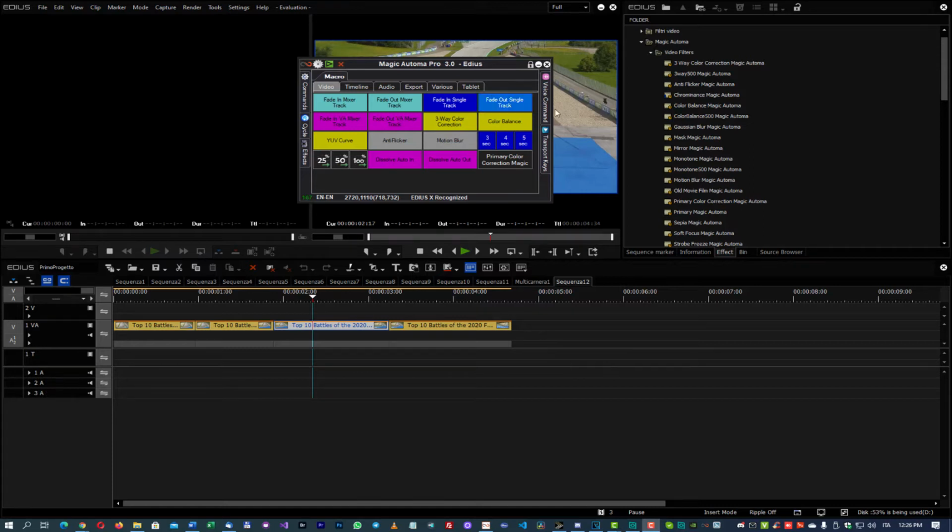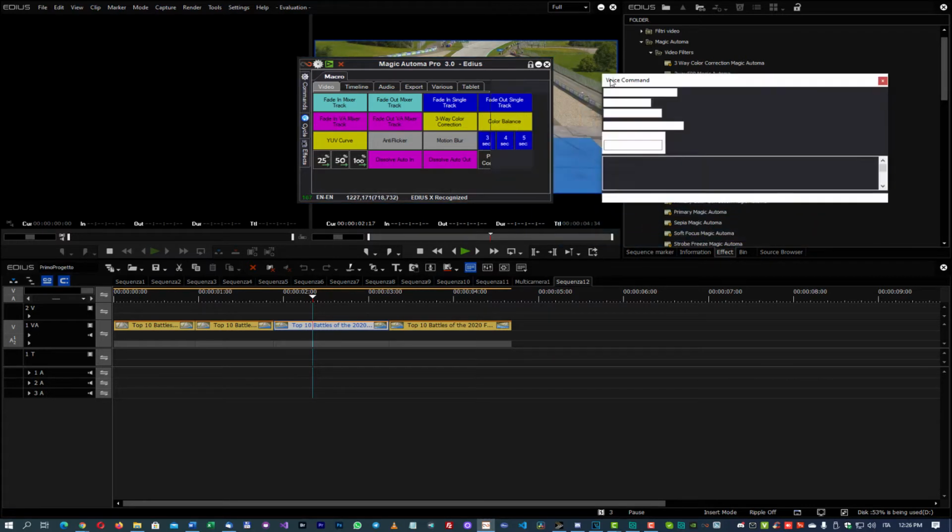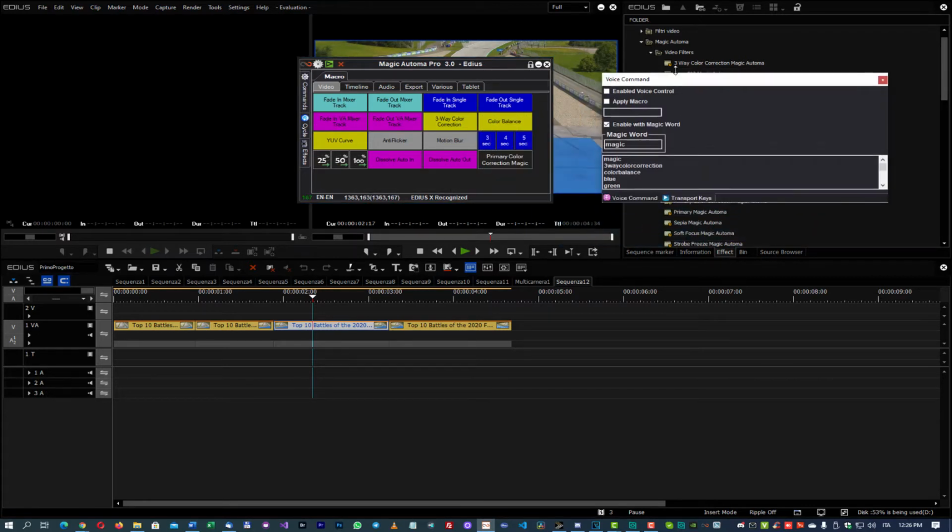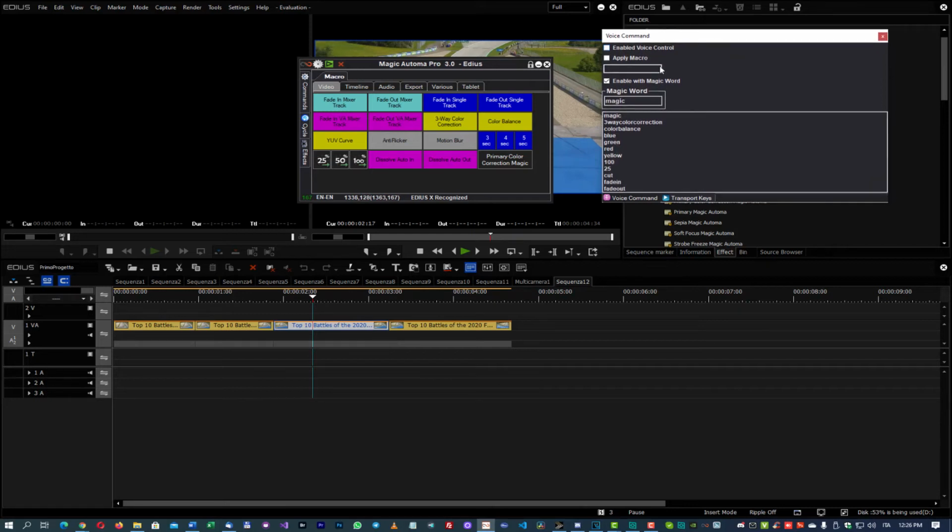Here we have the voice control tab. I expand the window to let you see the voice control better. Here I have all the terms needed to launch a macro. For example, the term blue indicates that I apply the color clip blue to a clip. The magic word is the word magic, which indicates that the macro must be applied.